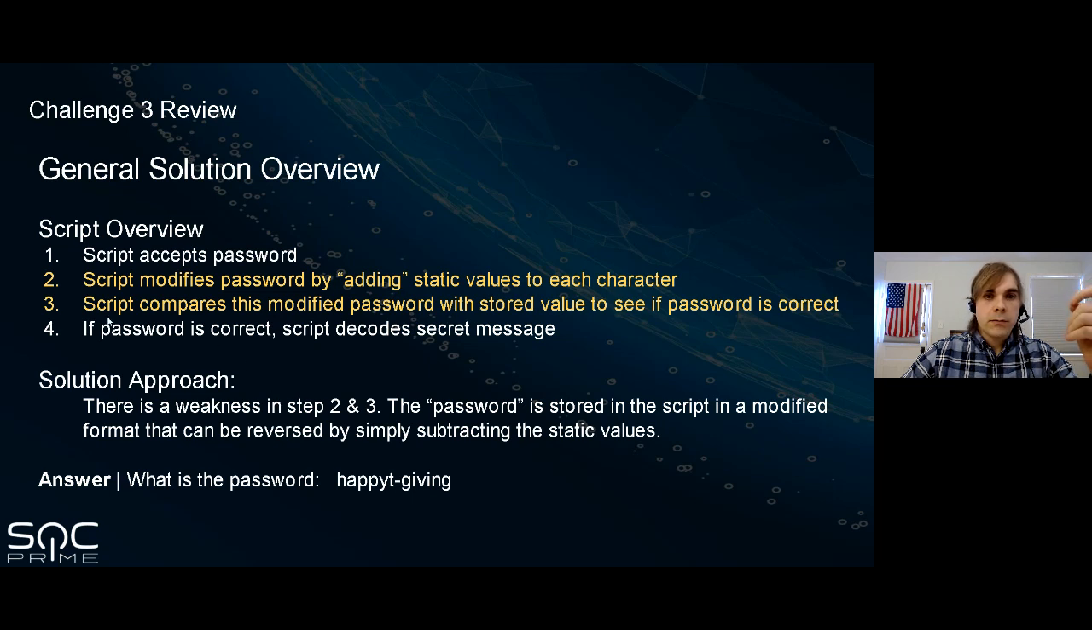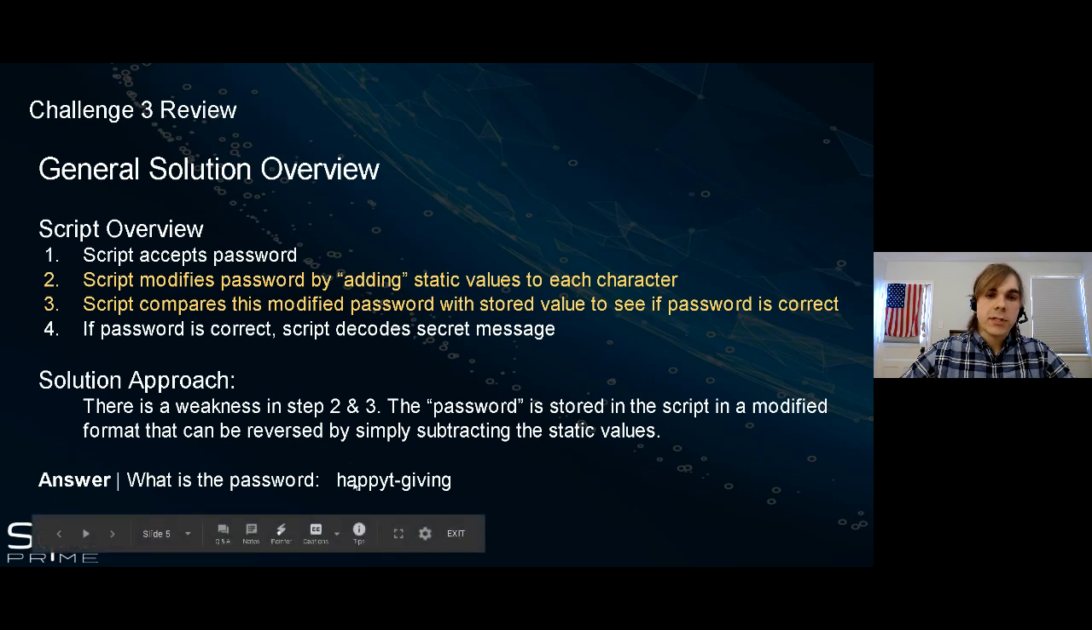Once it finishes that modification, it compares the modified password to a stored value to see if the password was correct. And if it is, it decodes the secret message. So the weakness is in how I created the password verification, which is basically that the password is essentially stored in the script. So you can just undo the addition via subtraction and get the values that will lead you to the plain text password. The plain text password, as we'll see, was happy thanksgiving.